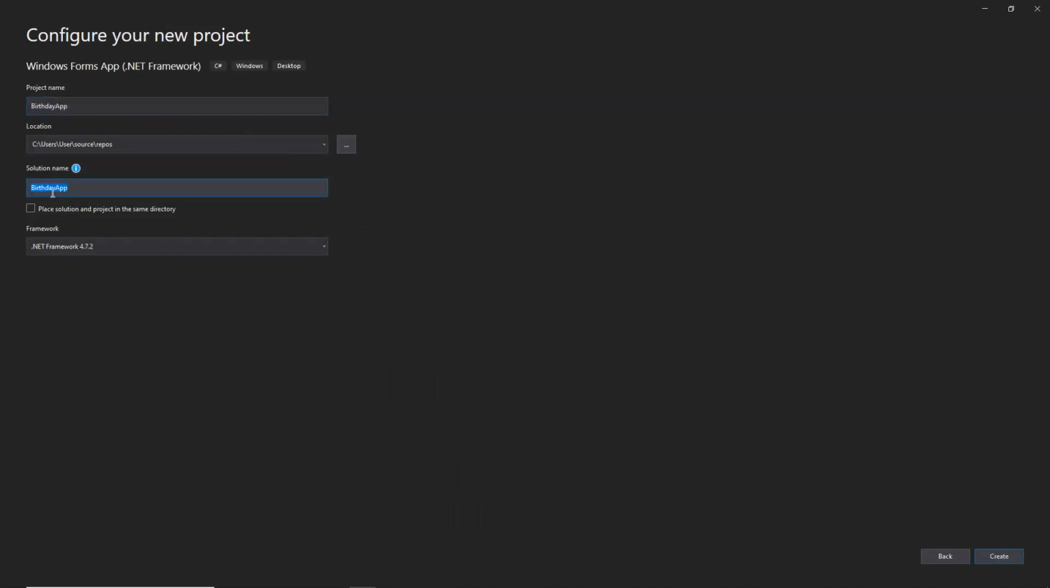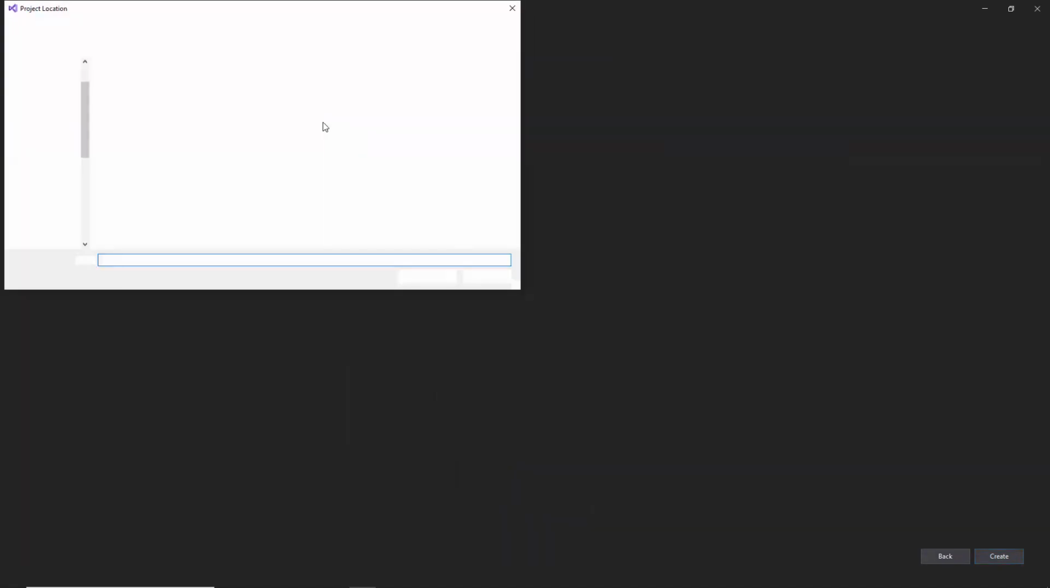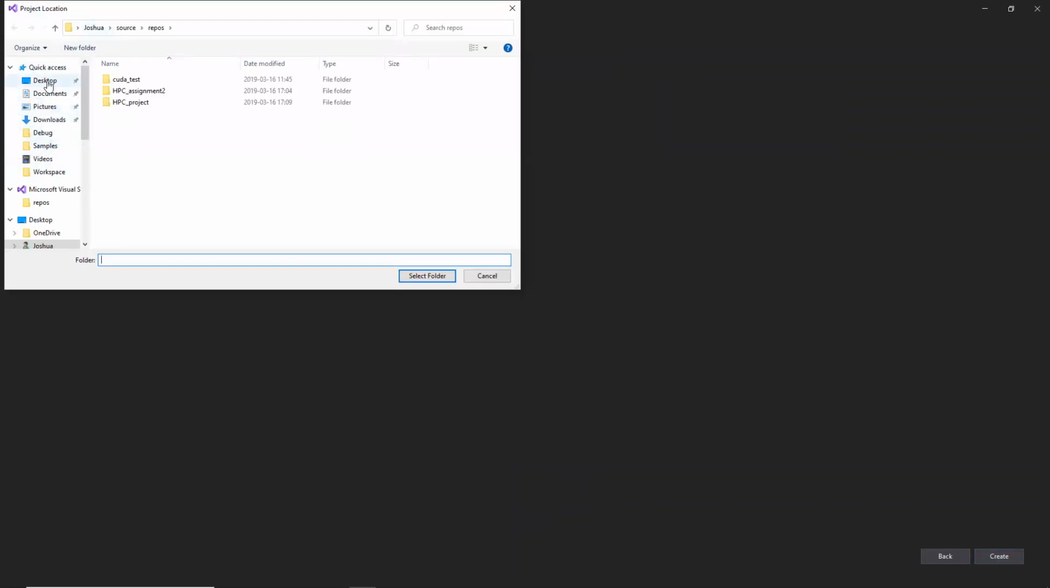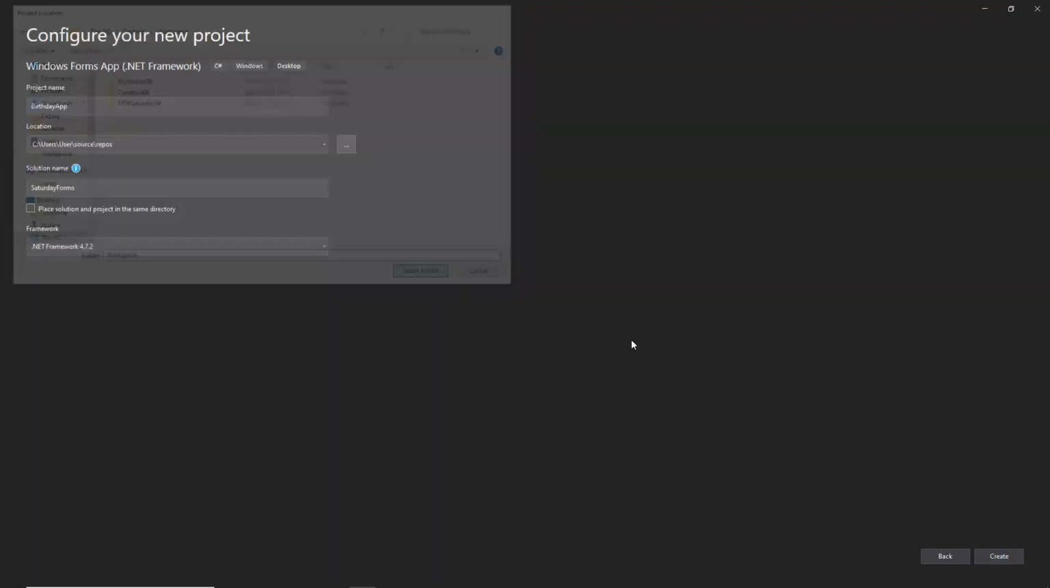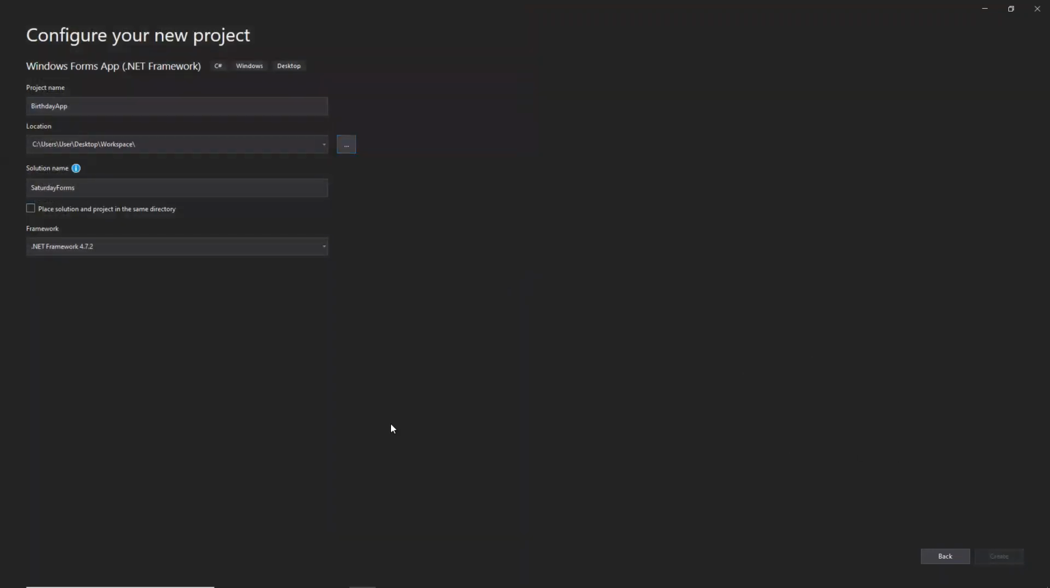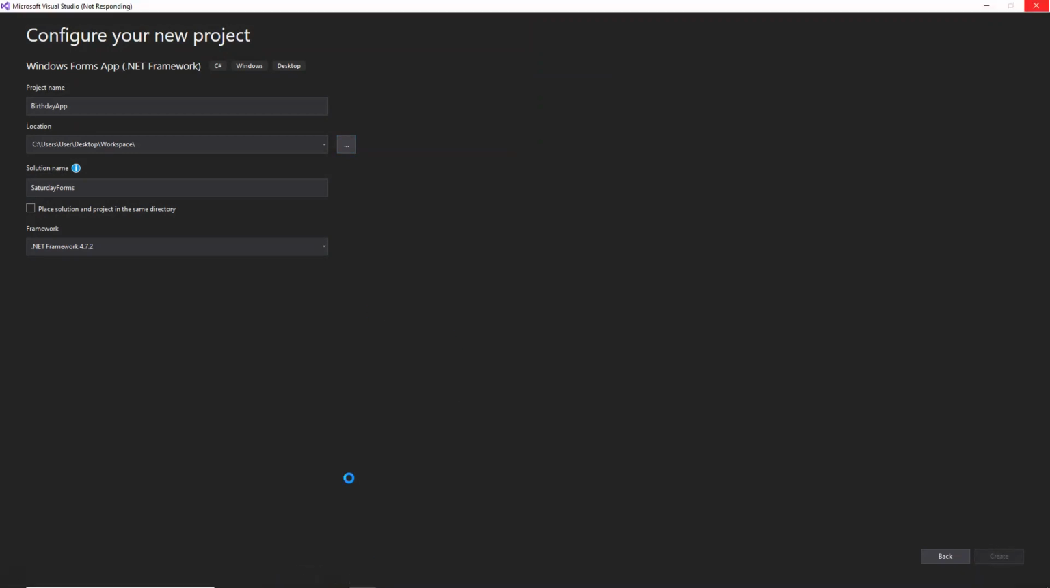I'm going to call this Saturday Forms. Okay, something like that. And just make sure to save it in the correct place so that I'll be able to find it later. There we go. Cool. Create. Okay, so that's creating. It does take a little while, but you'll see that this will actually give us the basic structure of a Windows Forms app immediately, and it's super easy to customize and to work with.